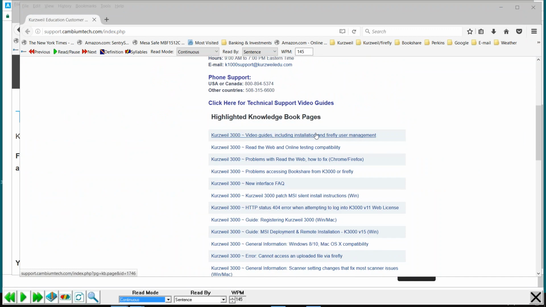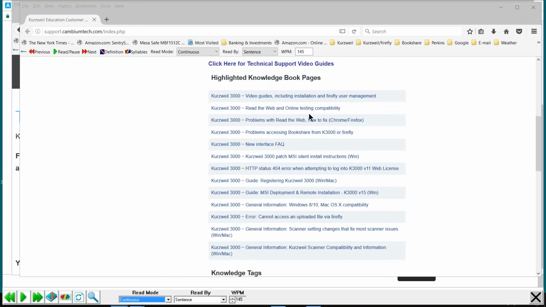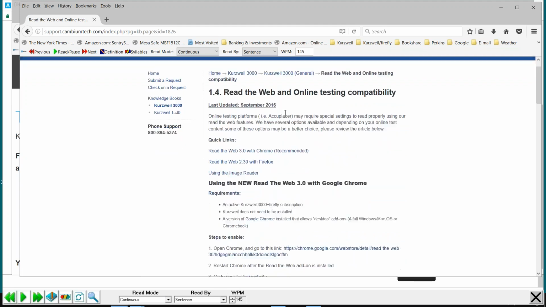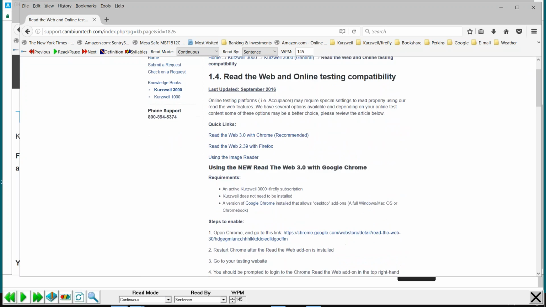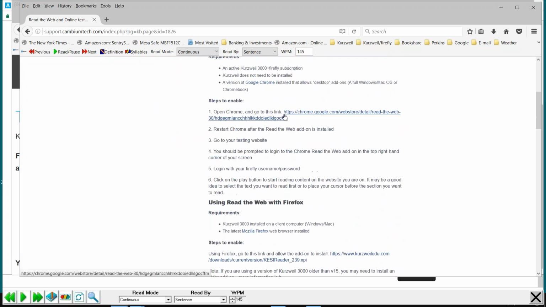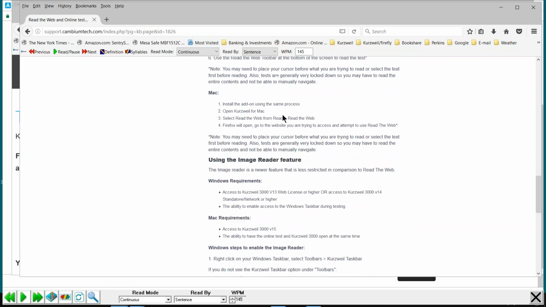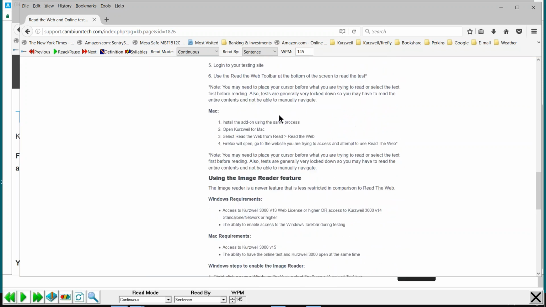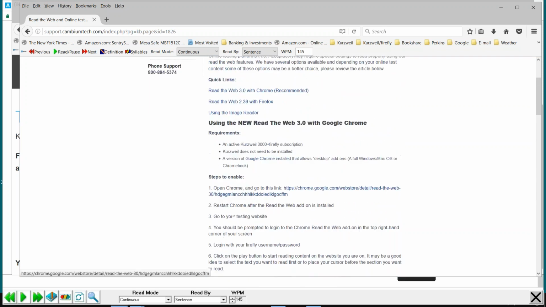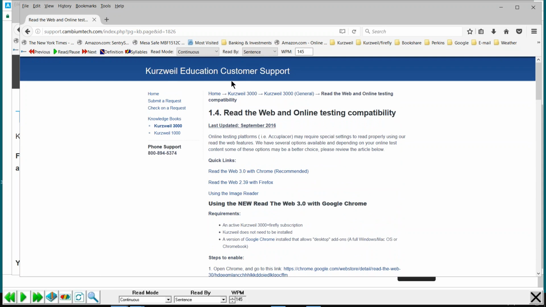And if you scroll down, there is a highlighted Knowledge Book Pages section. And in this page, there is Read the Web and Online Testing Compatibility. If I click that, it gives me a lot of information on how to use Read the Web with online testing, how to use Read the Web with Firefox for both Mac and Windows, how to use the image reader for both Mac and Windows, and how to use the Chrome Read the Web for Mac and Windows. So all of this is on Kurzweil's support portal under Customer Support.